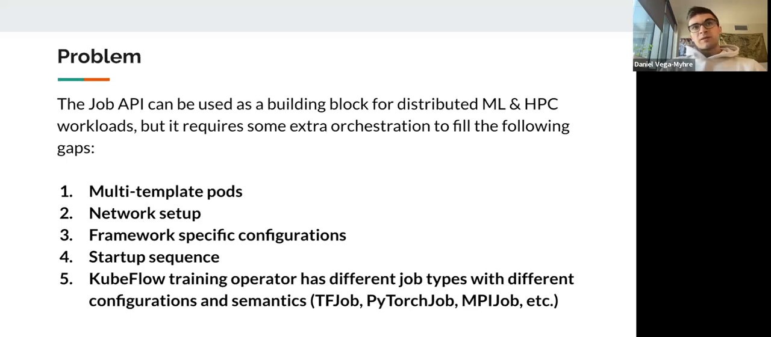The fourth one is startup sequence. In certain scenarios with certain frameworks, there are actually dependencies between pods. For example, in MPI, the workers all need to be available and ready before the leader is, because the first thing the leader is going to do is attempt to SSH into each worker and start executing tasks on it. And so it needs those workers to be available, obviously. On the flip side, in PyTorch, the leader needs to be available first before the workers, because when the workers come up, the first thing they do is attempt to connect back to the leader. So the leader needs to be available. So you need some kind of configurable startup sequence.